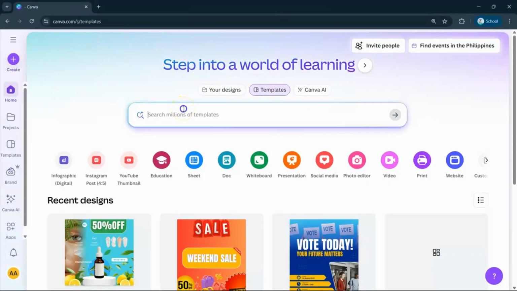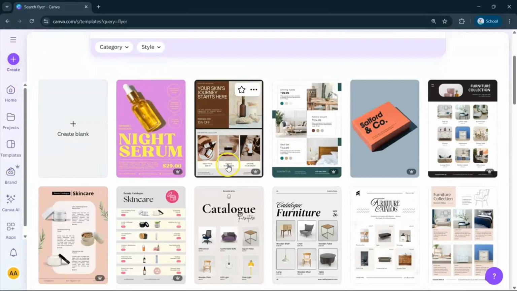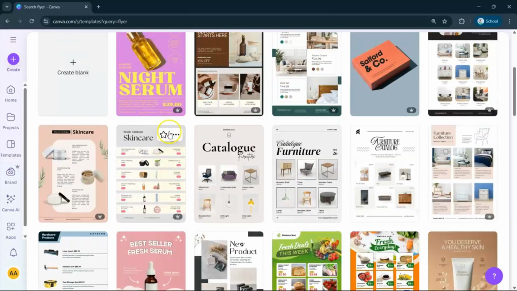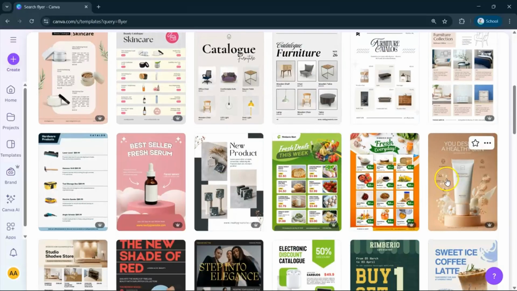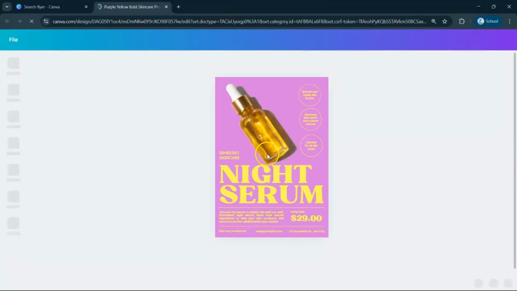Start by going to Canva and typing flyer in the search bar. You'll instantly see hundreds of pre-sized templates. Choose one that fits your purpose, whether it's for a business, an event, or a product launch.